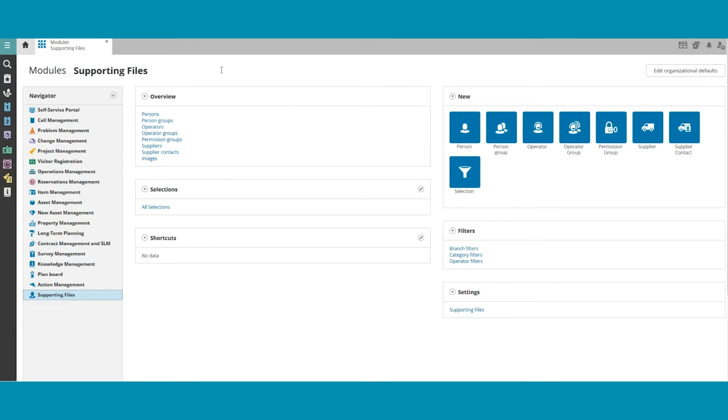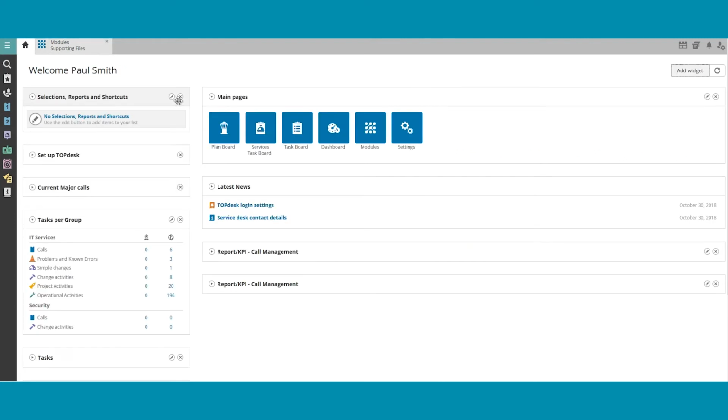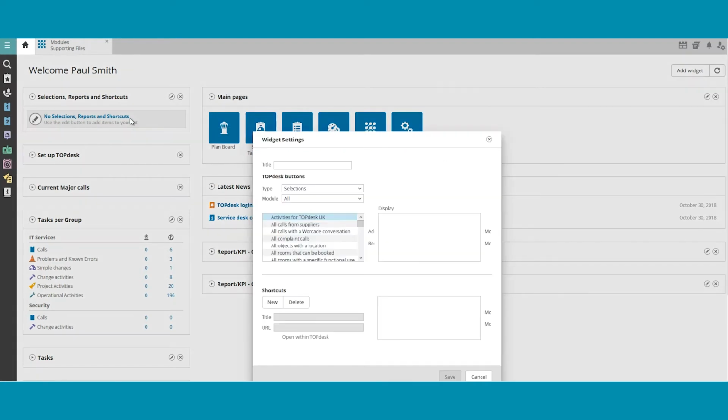To add your saved selection to your homepage, you should go to your homepage by clicking on the home icon in the upper left corner. From there, you can click on the widget called Selections, Reports, and Shortcuts.